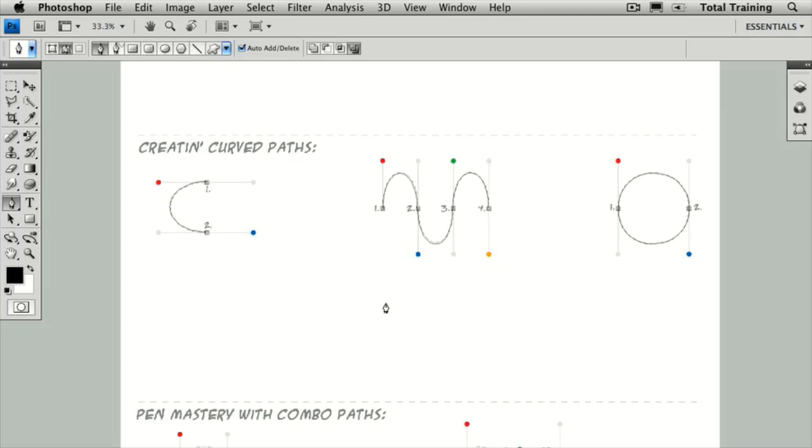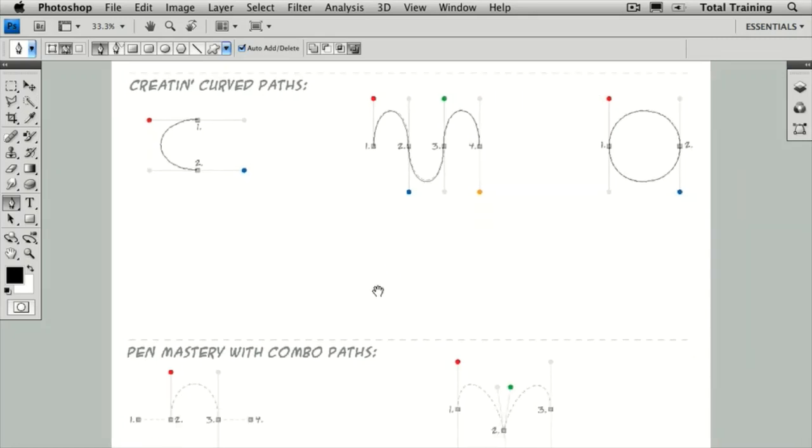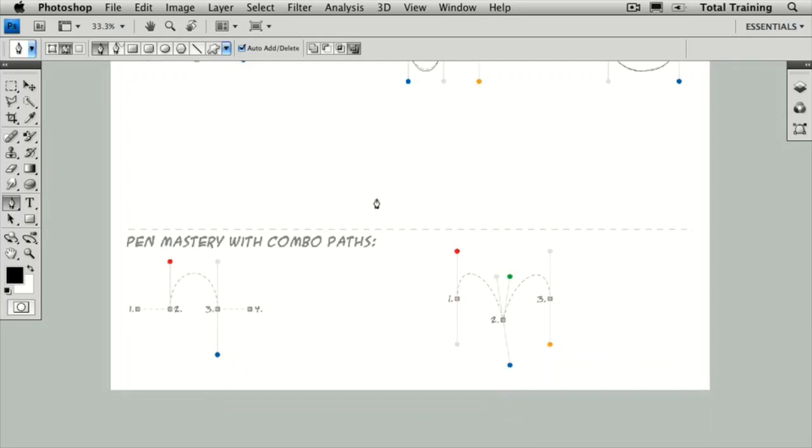Okay, we're ready for the last kind of path that we can create here with the pen tool. If you've mastered these straight paths and mastered the curved paths, then you are ready for combo paths. And here's where things get really advanced. So what I'm going to do is create a combination of curved and straight paths here.